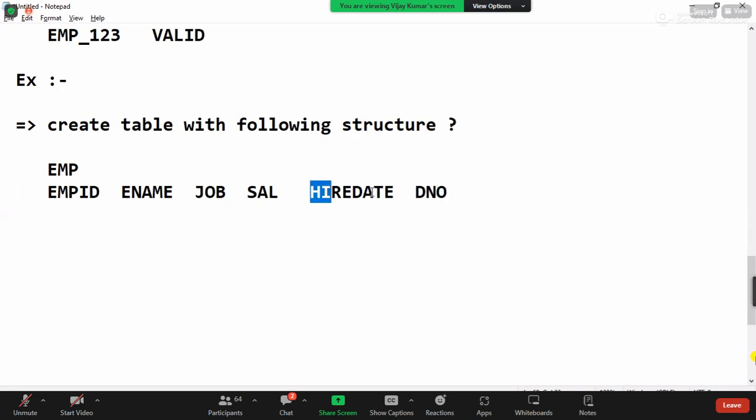So hire date means... I want to create a table for storing employees' data. I want to store the hire date. Hire date means join date. DNO means department: the employee belongs to which department. So the department code. Okay.